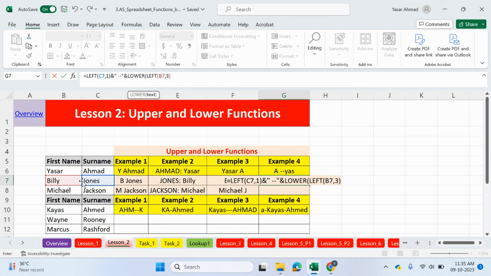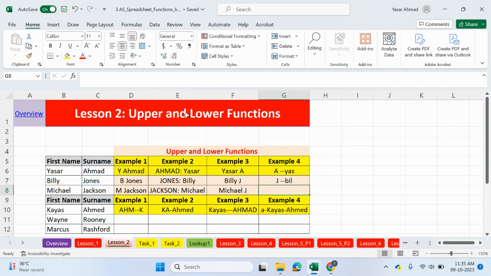Okay, that's closed it for the left. Now let's close the bracket for the lower and press enter. So you can see we have the formula up here. And what do we have? So we got the first initial, then we have the space with the 2 dashes, and then we have the first 3 letters of the first name, all in lowercase.